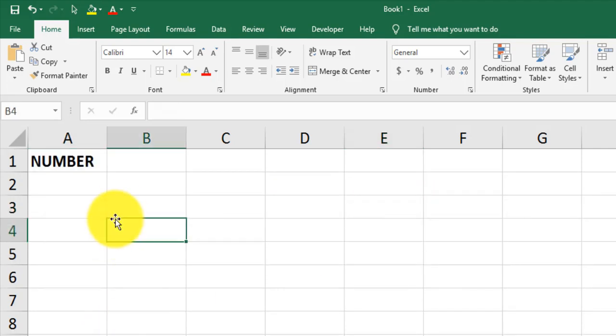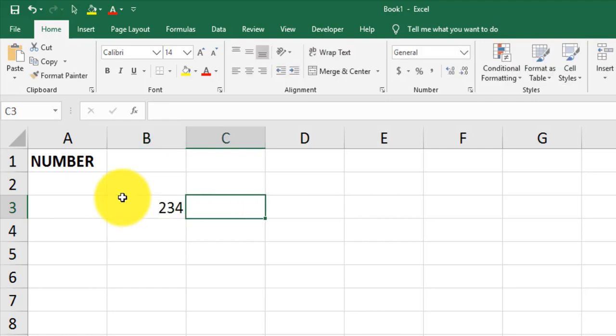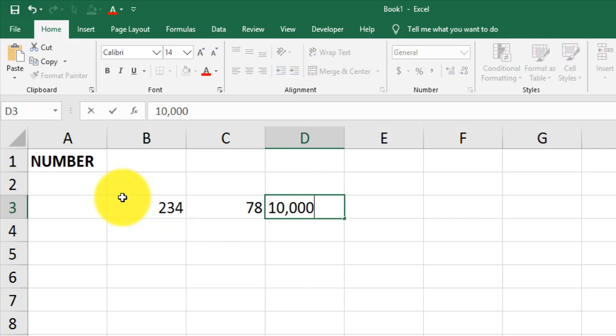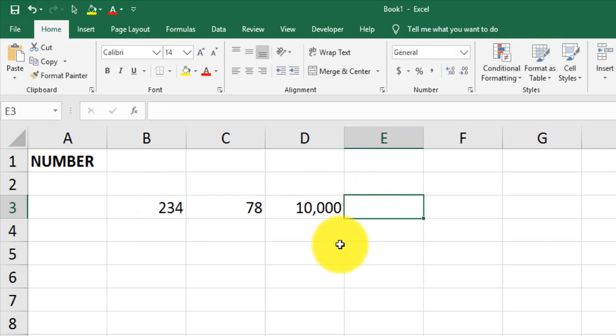The next one is called a number. A number simply means numerical entries that can be used for arithmetic calculation. Example is this. This is an example of a number. This is another example of a number. This is also another example of a number.